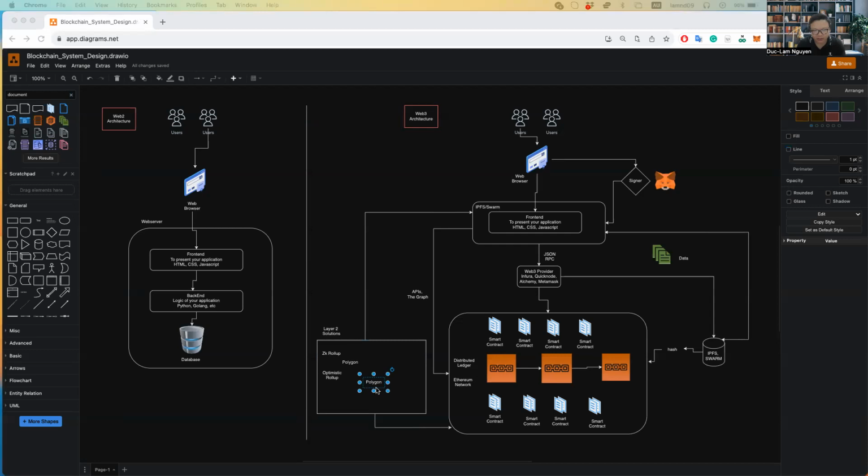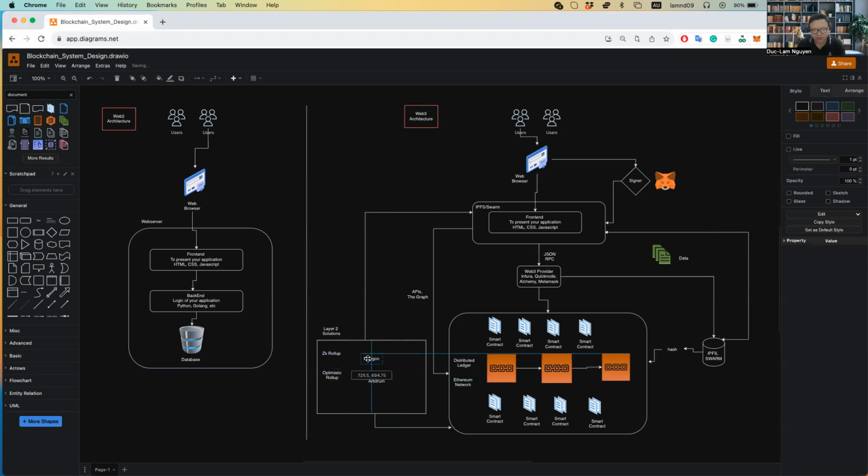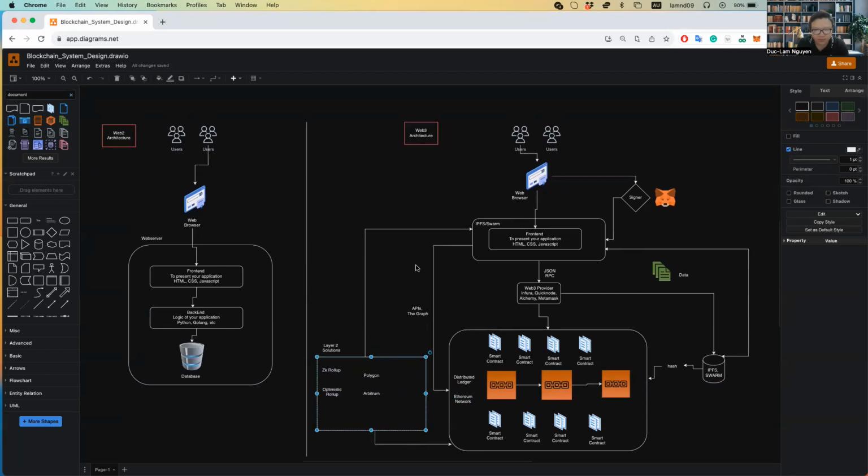Actually, there are quite a lot of solutions for layer two. You can think about, for example, using Polygon or maybe Arbitrum, things like that. There are quite a lot, and this is the way you can optimize the solution and try to scale it. Maybe you can think about applying the layer two approach as well. So that is the way you can design a blockchain and Web3 application for the project.